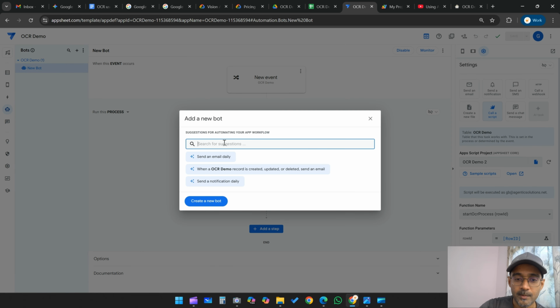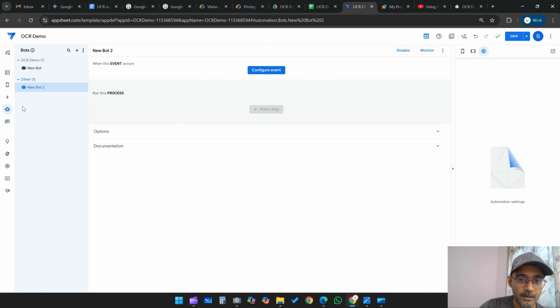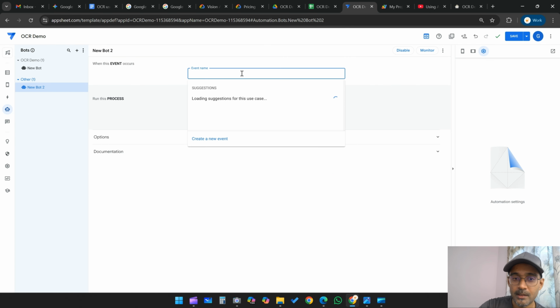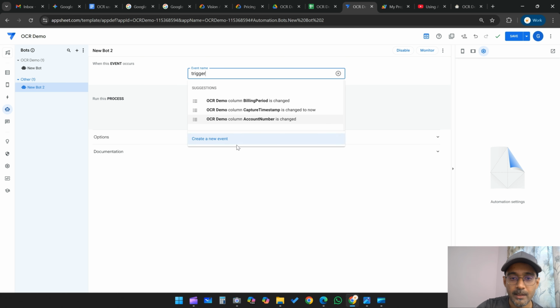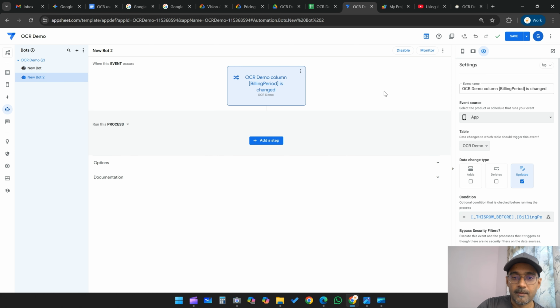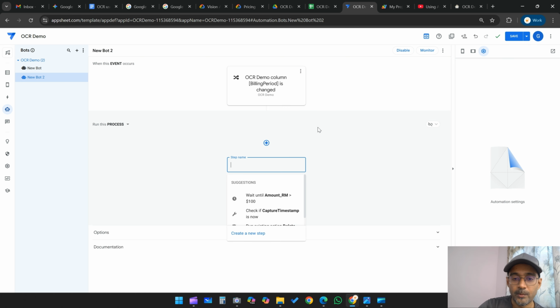How it works is you create a new automation, a new bot, and then you configure the event. When you configure the event, it's going to be, let's say, trigger. I'm just going to do some sample one. This trigger is only this, nothing else you're going to change. The table is that particular table, so when you add the data, this automation bot gets triggered. Then the next step is where you have to create, or where to call the function, call OCR script.